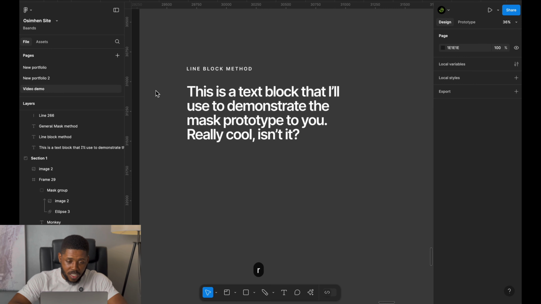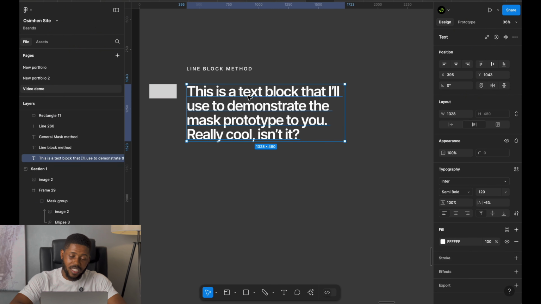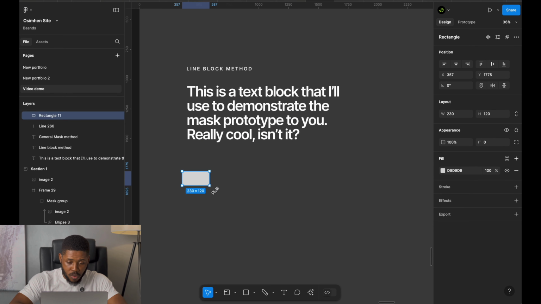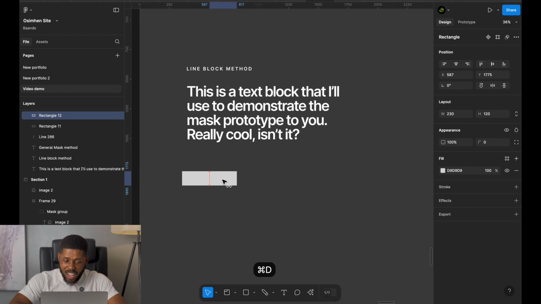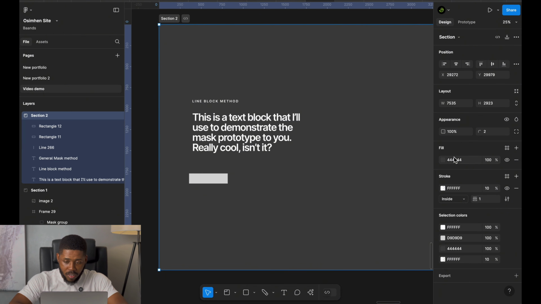Let's go. So hit R, create a rectangle, make the height 120 pixels, which is basically the same height as this text right here. So what I'll do, I'll duplicate this. For one, I'll apply a gradient to it, and I'll use the same color as this background. You'll find out why a little bit.